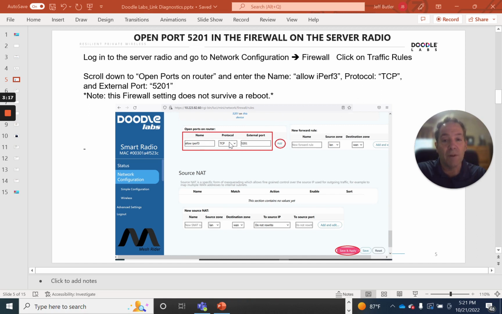The protocol, however, can be either TCP or TCP and UDP. I chose TCP here because that's the test we'll be running, but should you want to use different extensions in iPerf, you can run UDP tests as well, so you can do TCP and UDP here in terms of protocol. And as far as the external port, we'll label that port as 5201 on the firewall, and we'll click on Add, and then Save and Apply, and we'll have this rule established.